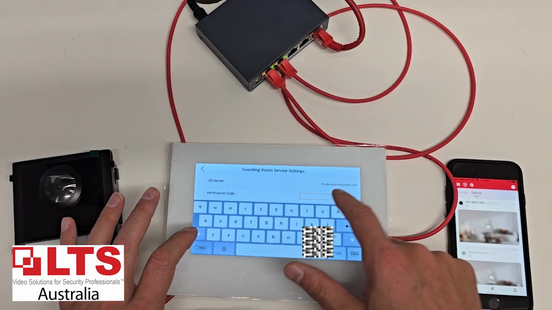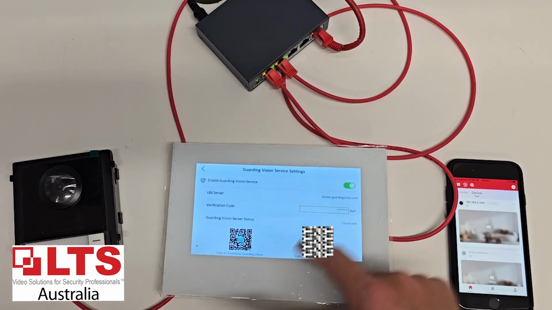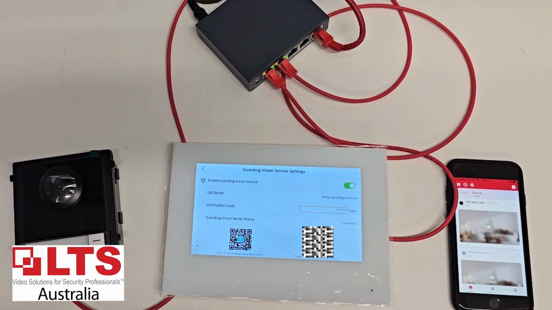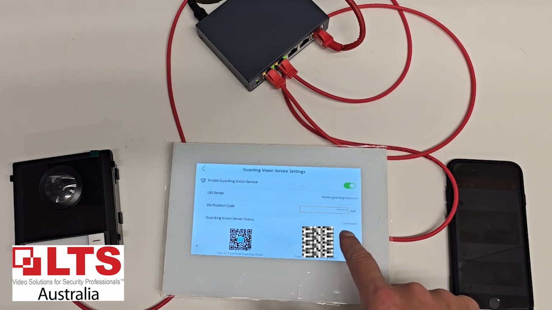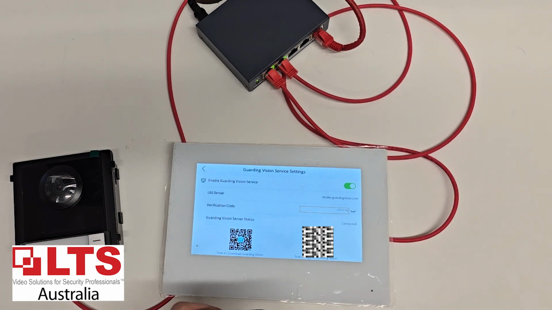I'll just call it demo 1 2 3. Please use something a little bit more elaborate. Once that's set, you can see it's got a server status which is connected, which is great, which means it's communicating to the cloud service.